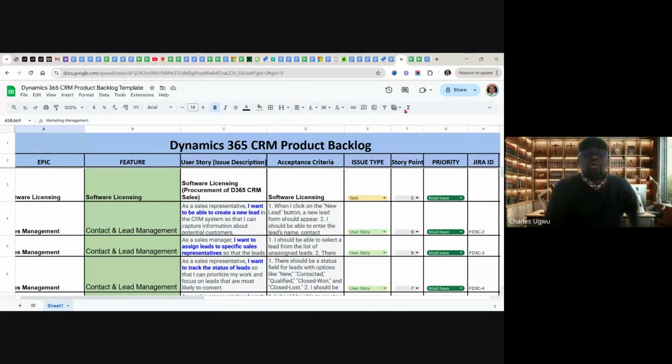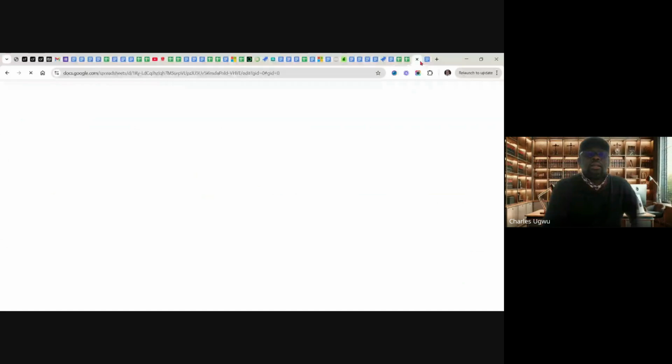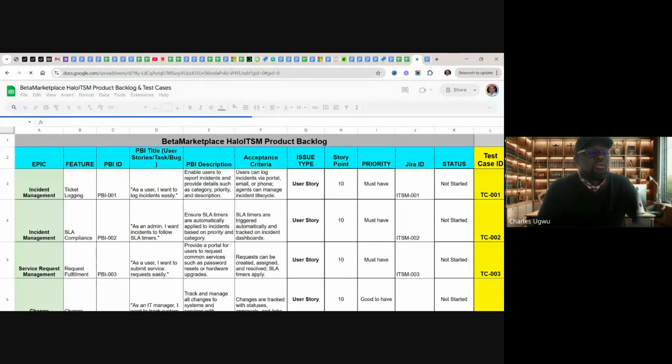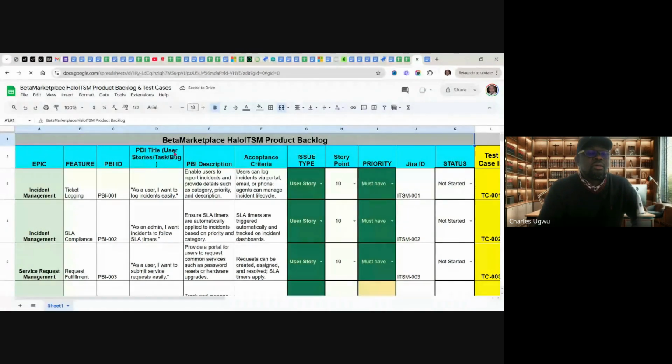So we have another product backlog here, and this one, let's see. So this is another product backlog that is not related to CRM. This is another product backlog for Halo ITSM. Halo ITSM is a software for incident management. And you see here, we have features here.